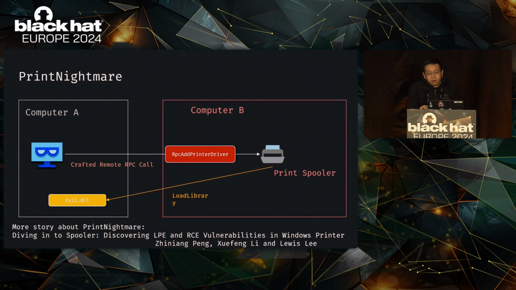This is an example of PrintNightmare. The cause of PrintNightmare is improper checks in the printer's RPC interface function. When an attacker sends a specially crafted RPC to the remote print server, it can cause the server to load a malicious DLL located on the attacker's machine, leading to remote code execution. For more of the story about this bug, we refer you to our previous talk at Black Hat US 2021.